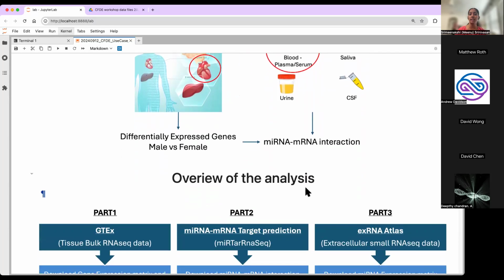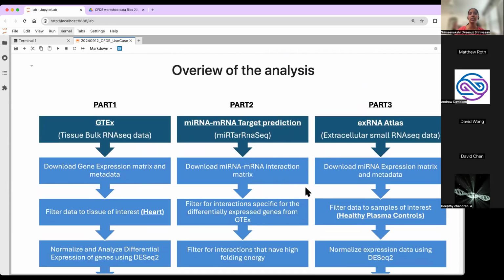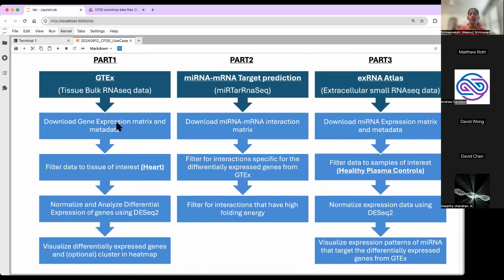So our analysis is going to be done in 3 parts. The first part over here is the GTEx data. So as I said, we'll download the data, we'll filter it to contain only the heart samples, and then we will normalize the data and also do analysis using DESeq2 to look for differentially expressed genes. And then we will look at a few methods to visualize these genes that are differentially expressed.